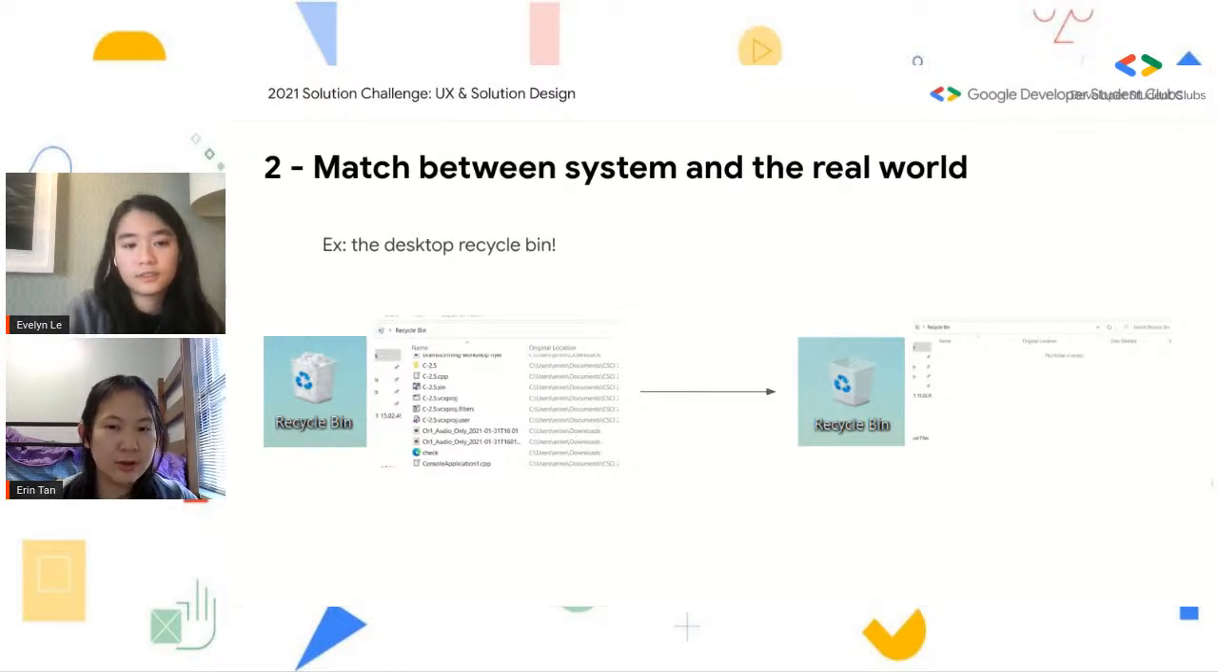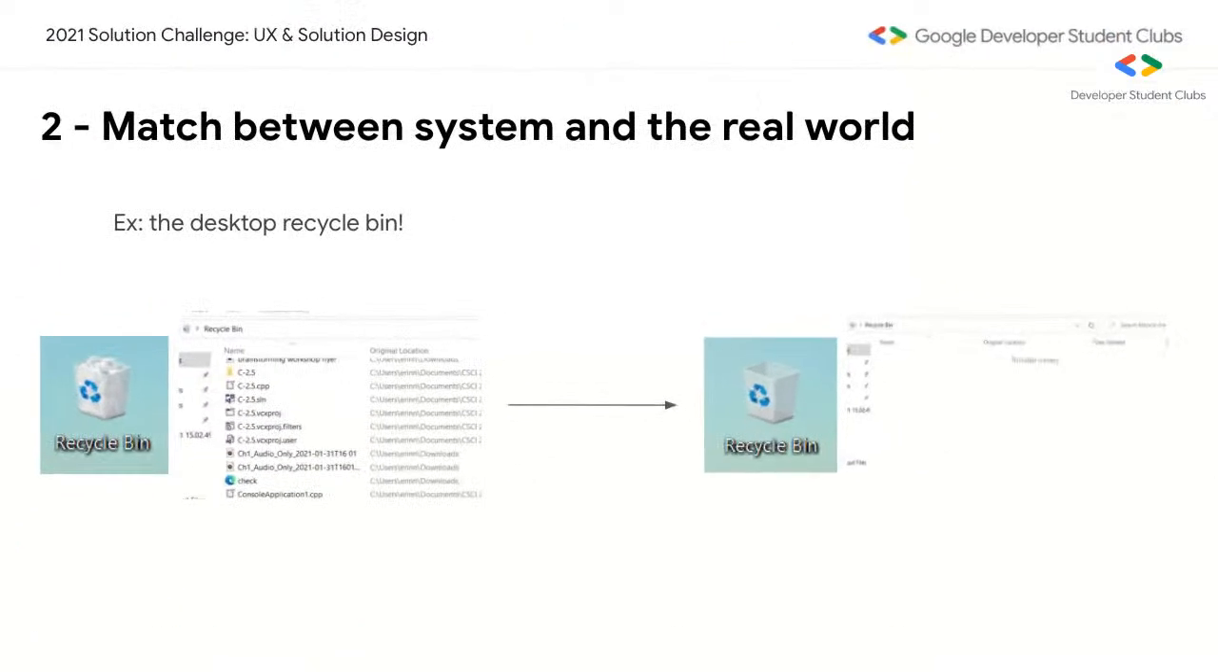One example we can all look at, and I think we all have, is the recycle bin on our desktop. Have you ever noticed that when it's filled with files you've right-clicked and deleted, the icon on your desktop shows that it's filled? Then every time you empty it from your temporary storage, the icon shows up as an empty and clean recycle bin. This is a perfect example of matching between the system and the real world.